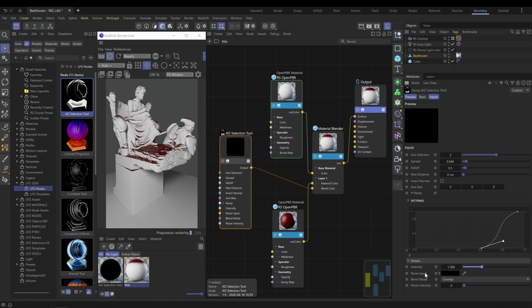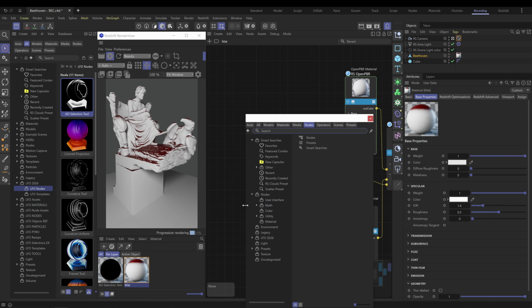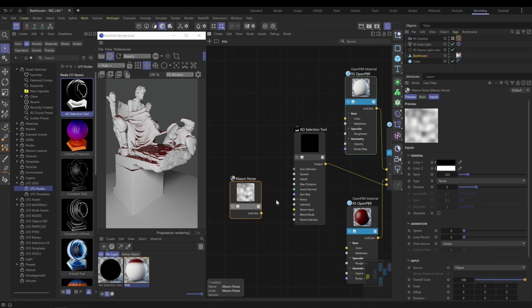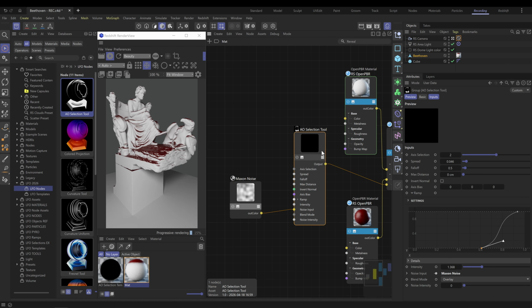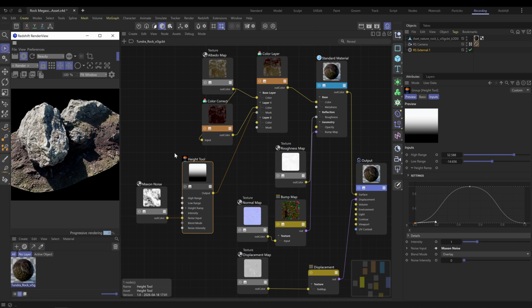To use noise breakup, you need to connect a noise node to the tool's noise input and increase the noise intensity as needed. The blend mode lets you control how the selection and noise are combined. Here is a good example of how it works.